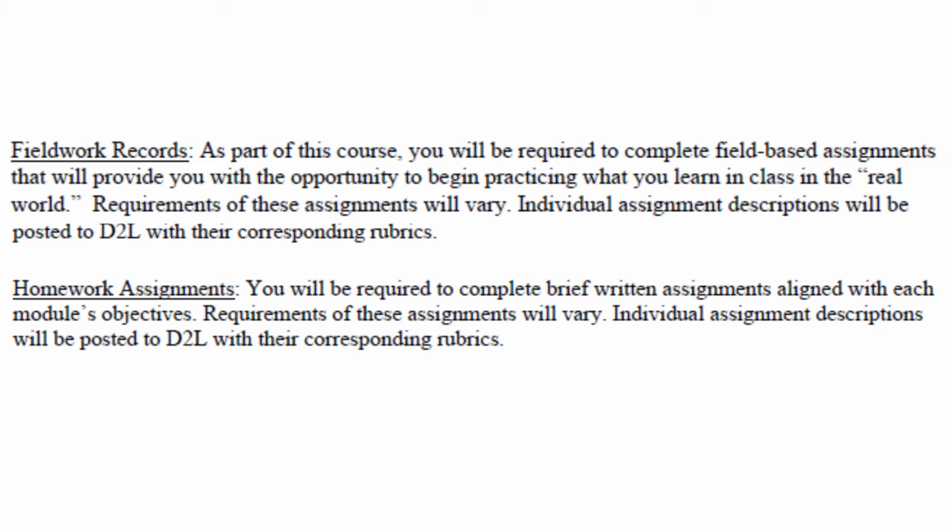Fieldwork records will always be based on previous modules' topics, again allowing you to master the material before applying it in assignments. The description and rubric for each assignment are located in D2L. Be sure to follow the rubrics closely in order to earn full credit, and ask your professor for clarification if necessary.